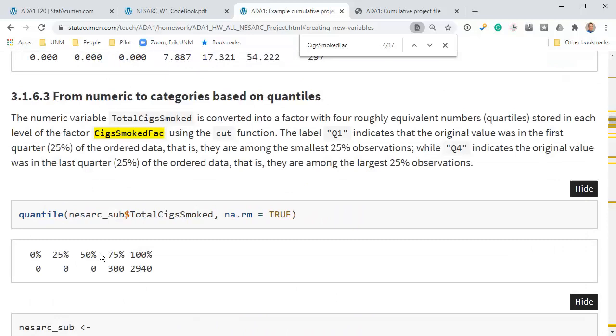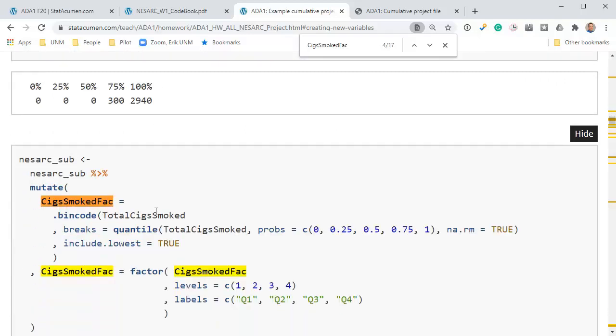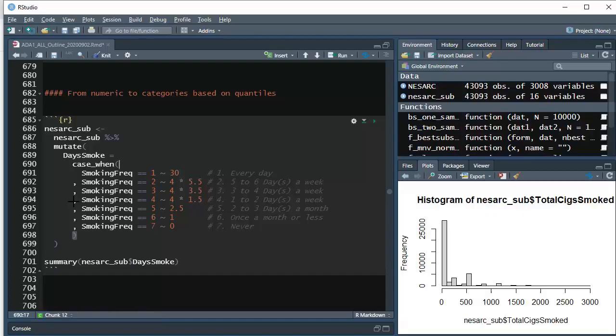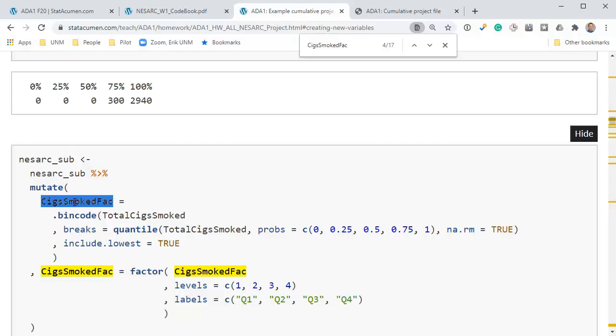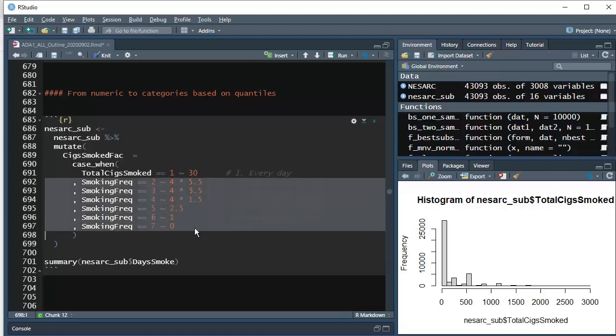So let's find, so the variable I'm going to create is cigs smoked factor. So I'm starting with the NESARC subset, and then I'm going to mutate, I'm going to create this cigarettes smoked factor variable, fac, and then the variable that I care about is total cigarettes smoked. Okay, so that's something I'm going to put in here, and I'm going to do a little bit of cleanup to get started.